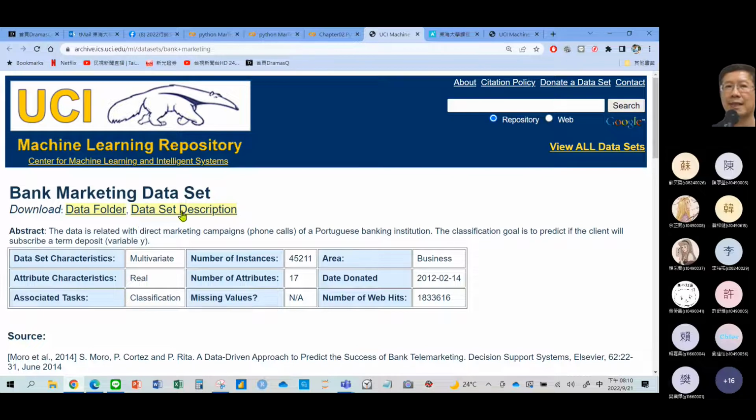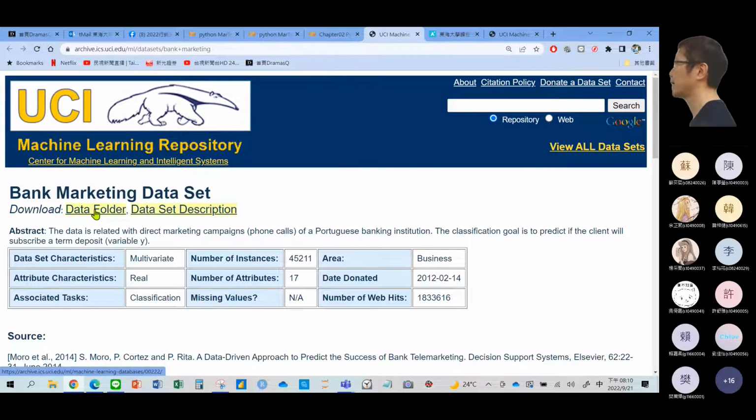Okay, so next step, when we know all the descriptions for the data set, it's time for us to download the data set. Okay, so you may download the data set from this hyperlink here, data folder. Did you find the hyperlink there? 找到没？Data folder 就是资料夹的意思。Folder is a directory. Okay, you just click the data folder.